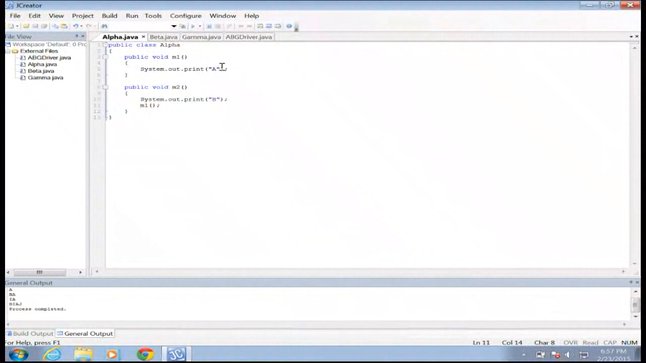And at this point, it has completed alpha's M2. So it's completed the super M2 call. So now it needs to complete its own call. And so J ends up being the final thing printed here. And so that's how I end up with this BIAJ pattern.